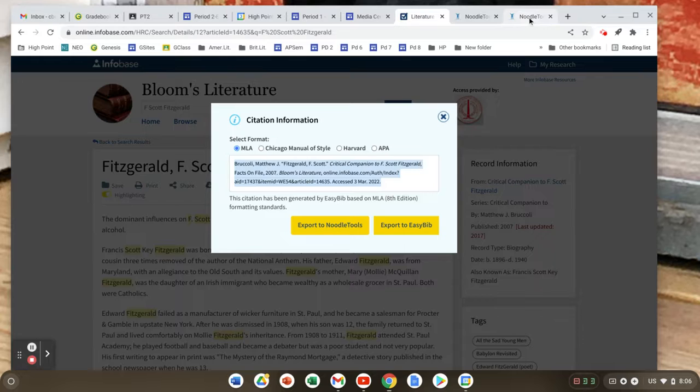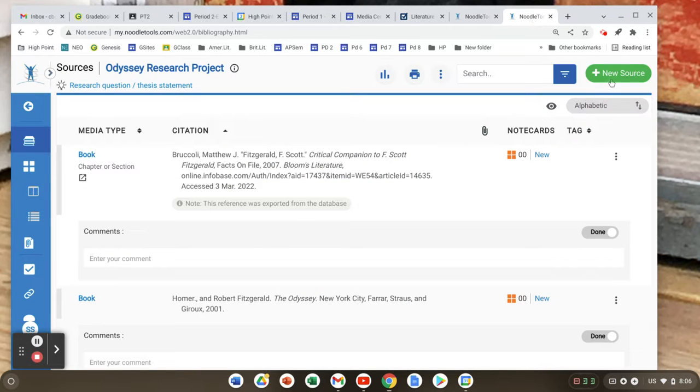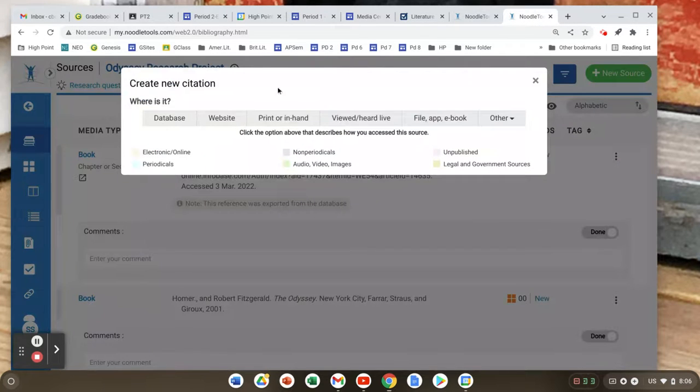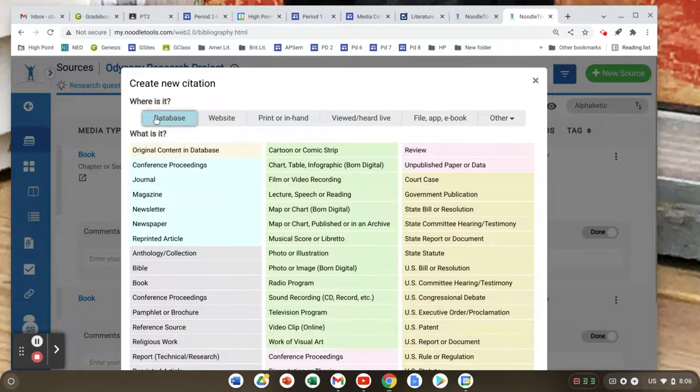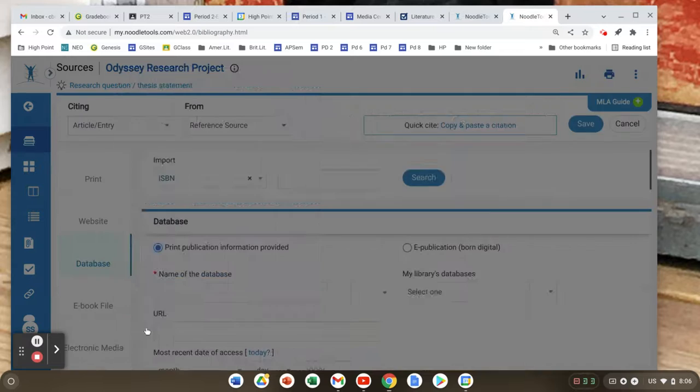Now I'm going to go back to my Noodle Tools account. I'm going to click on New Source. It's coming from a database. All of our databases are reference sources. And so sometimes if you're unsure exactly where it fits, there's a lot of choices here. I always tell my students this is a good one to pick if you know you're just doing a quick cite, that's exactly what we're doing. So I'm going to click on Reference Source.